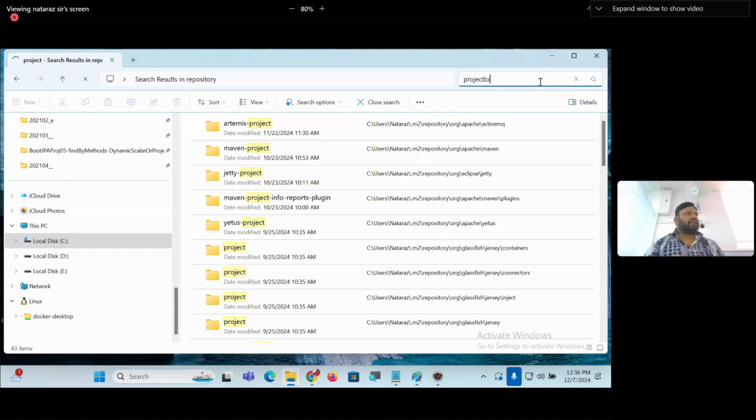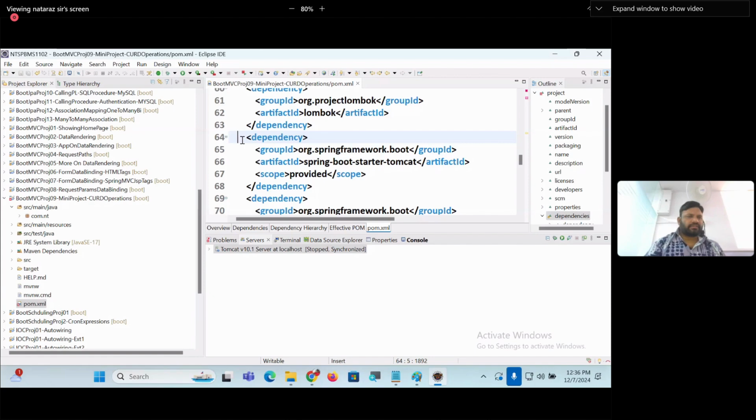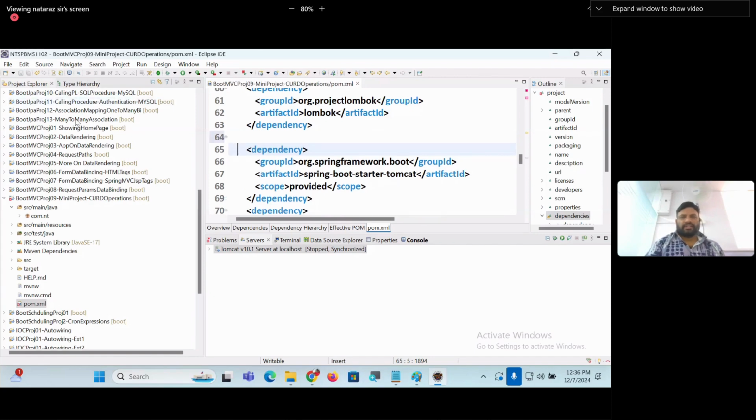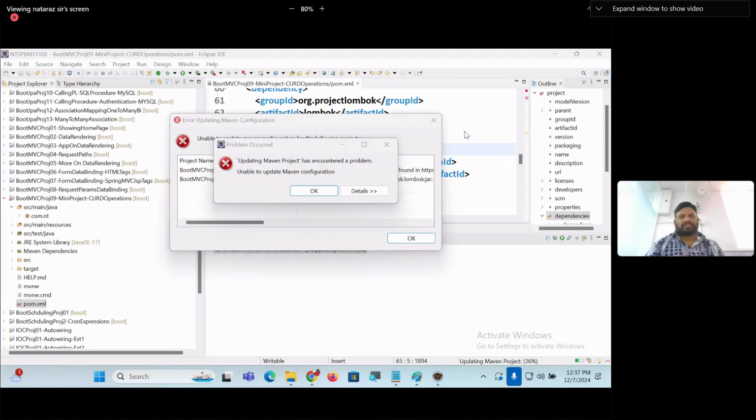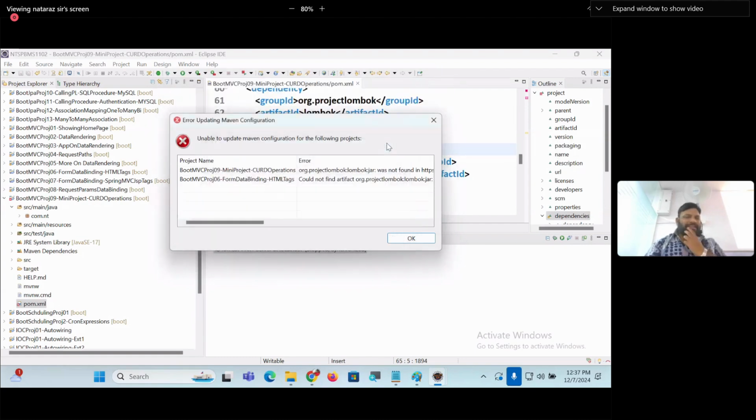I think it's got deleted. Okay. After that, do some change. Save. Are we still getting the problem this time? I don't think so. Because it's saying local repository not found. Still we are facing the problem. Maybe it's saying that the local repository is not there. Lombok jar not there. We'll see.